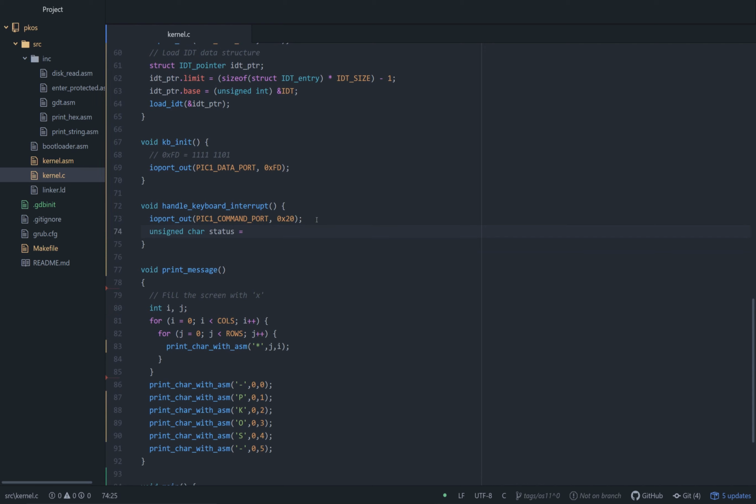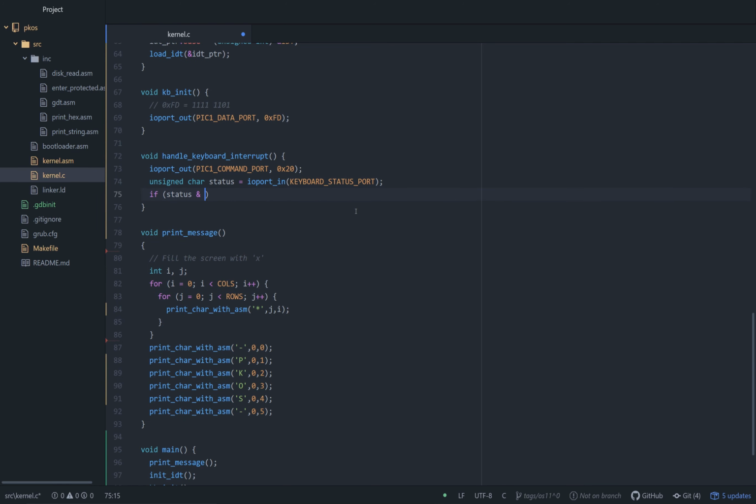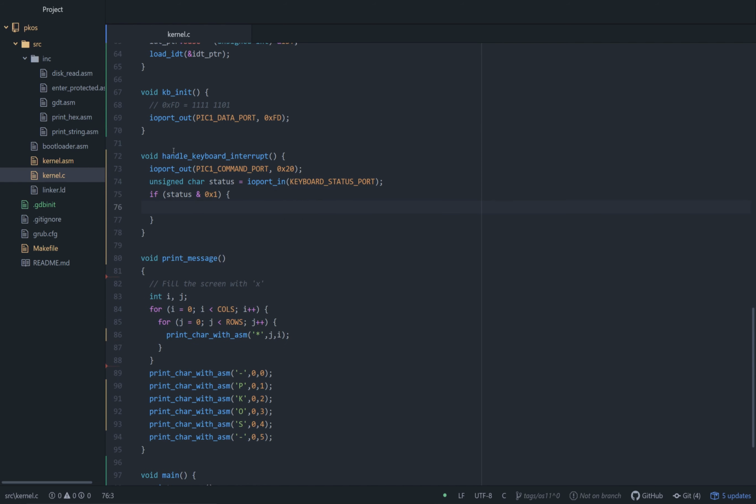So we did that. We can grab our status, which will be IO port in from the keyboard status port, which we defined at the top. So we can check the very bottom bit of the status byte that we just got. It's a byte because it's an unsigned character. So if we AND that with 0x1 and it's equal to 1, then we know that we have a new key press that we have to handle. Given that you can check this using just the keyboard IO ports, I guess that's how they do it if you don't have interrupts. Because if you think about it, if there were no interrupts, we could just sit there in an infinite loop and check this status from the IO port.